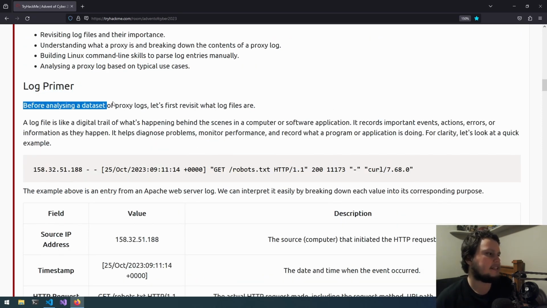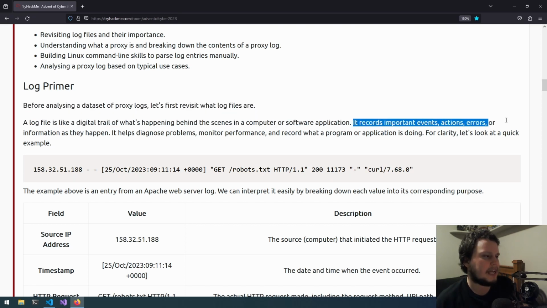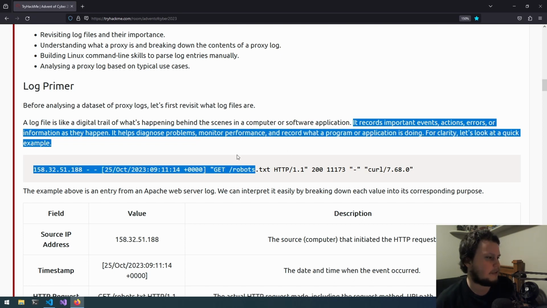Log primer. Before analyzing a dataset of proxy logs, let's first revisit what logs are. A log file is like a digital diary of what's happening behind the scenes in a computer or software application. It records important events, actions, errors, or information as they happen. It helps diagnose problems, monitor performance, and record what a program or application is doing. For clarity, let's look at a quick example.